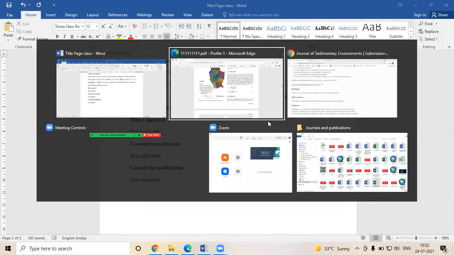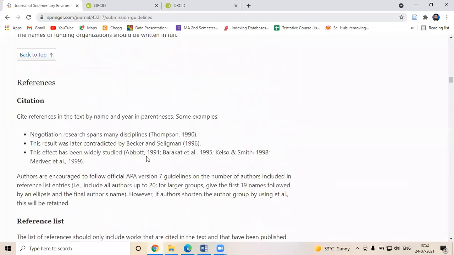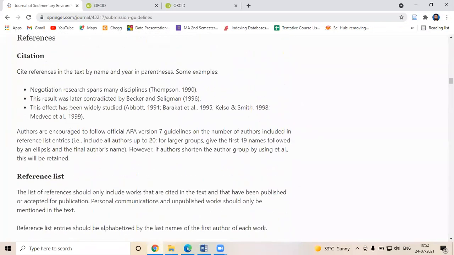So after reading this carefully, another thing you want to address is the way they have cited their references. Here you can see how to give. So after writing a sentence, you want to give Thomson, comma 1990. This is the citation you want. This is the type of citation you want to give.